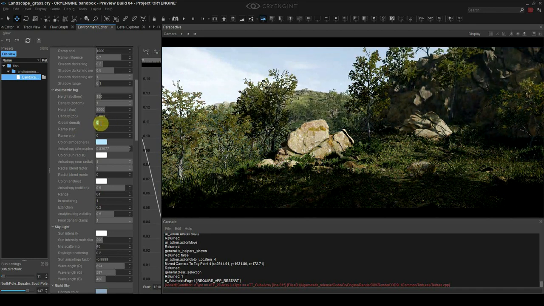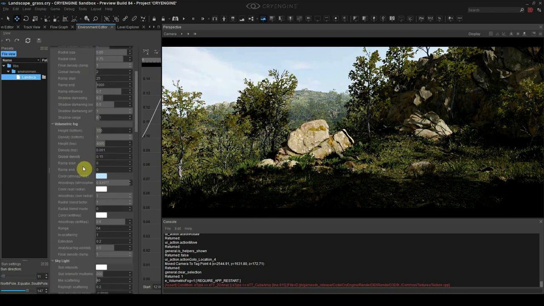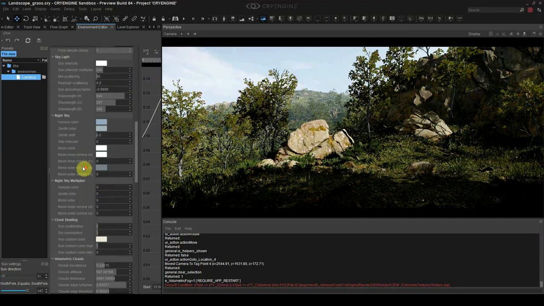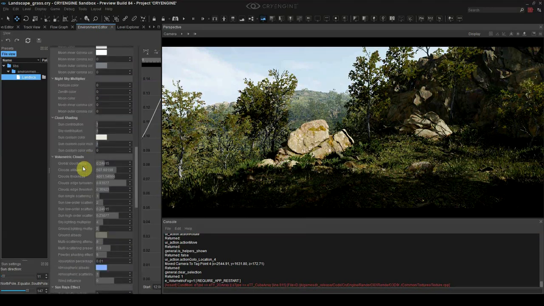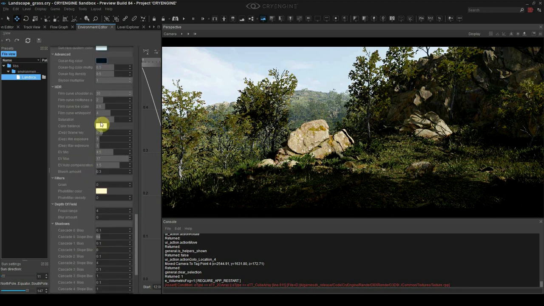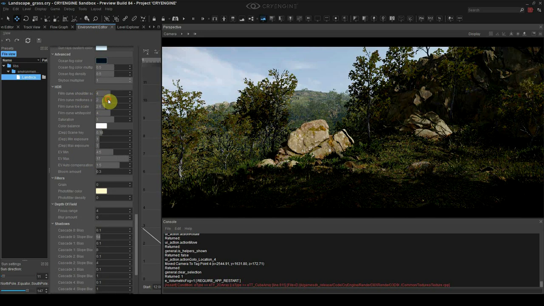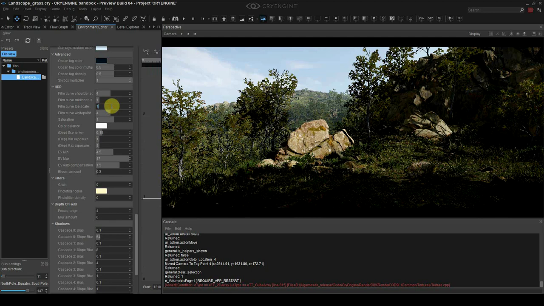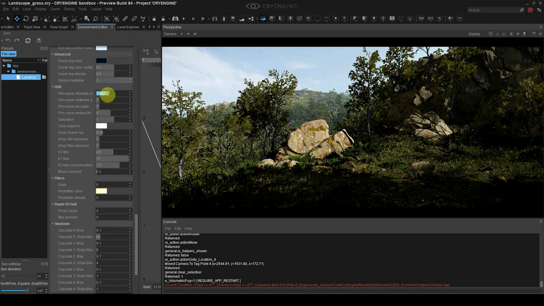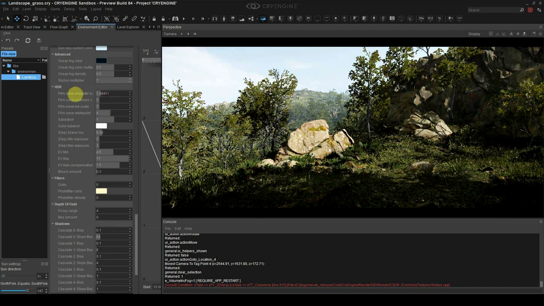Here you can see me tweaking global density. For this scene though, I left the global density quite low, just to give a slight separation between the foreground and the background. There are also a ton of settings for the sky and different skylight settings. The best way to learn what those do is just to sort of play around with them and see how they affect the sky. Here I'm tweaking the film curve settings for HDR. This is really similar to tweaking the curves of an image in Photoshop.